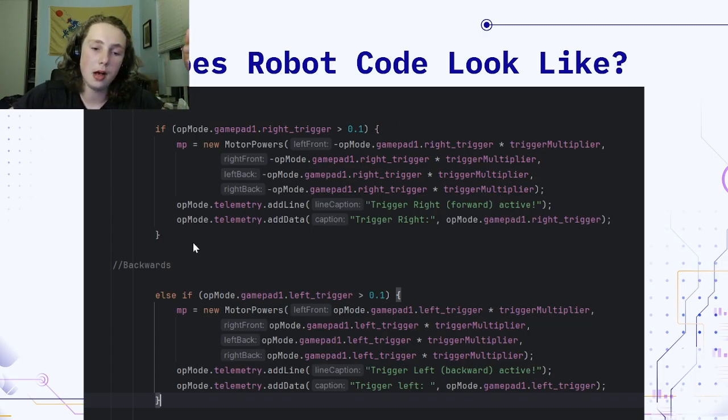And then the opmode.telemetry.addData will add a caption of trigger right and then put in a double or integer value of this. So this is the same as just doing the trigger right and then putting a plus sign and then putting this gamepad right trigger value, which is the amount the trigger is pushed down. I'll remind you, it's the same as that.